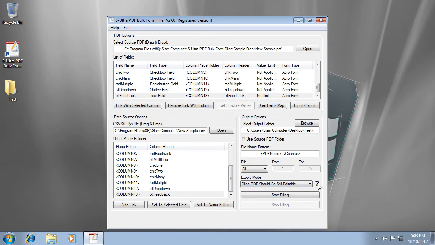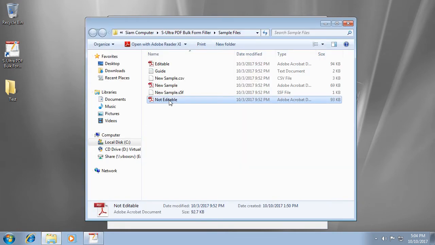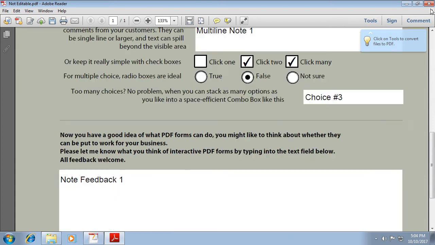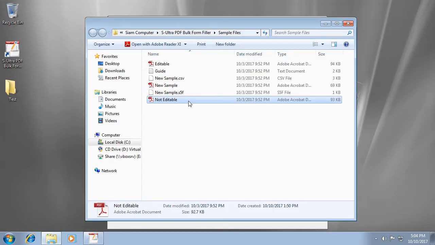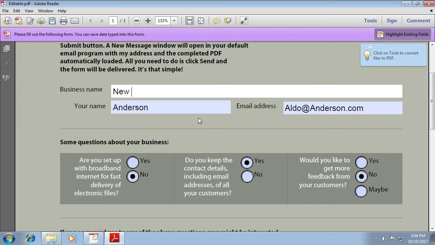Let's have a look at the differences. Click on the question mark. It will open a folder. Now you see in the first file, fields are no longer editable. And in the second file, fields are still editable, so you can change the field's value.